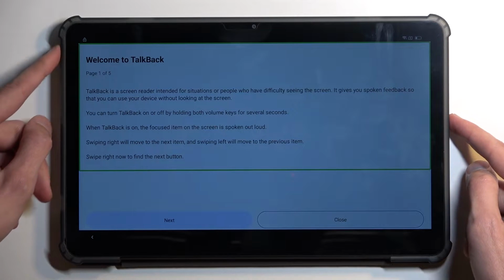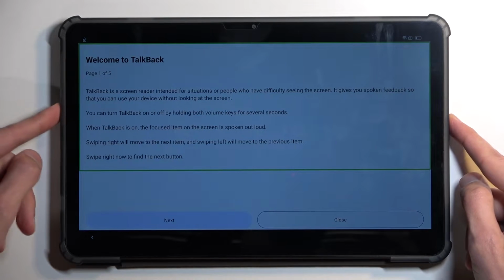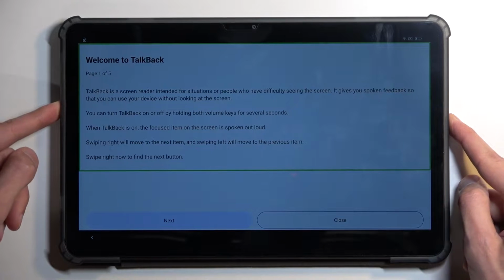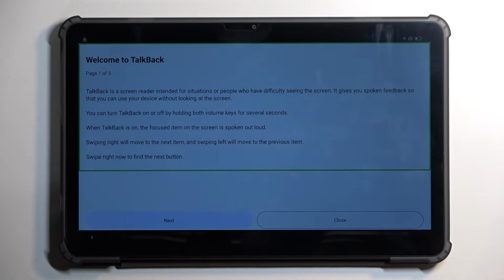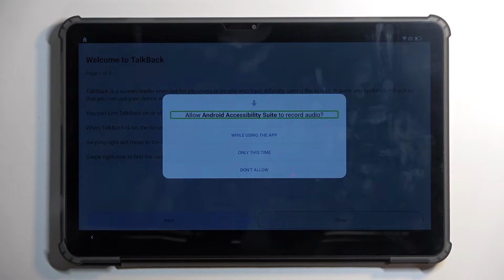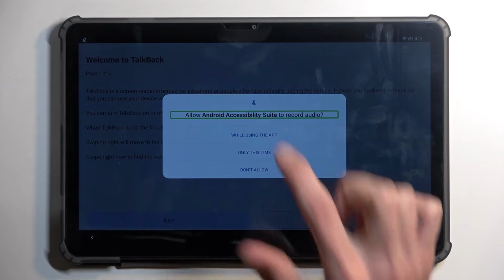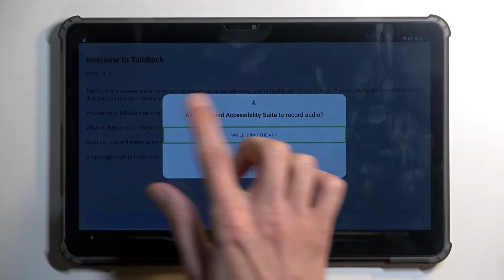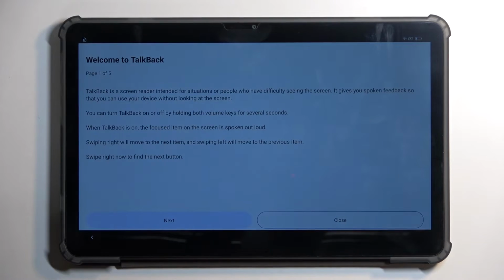Welcome to TalkBack, page 1 of 5. Now I like to turn down the volume just because it's a little bit distracting to me. In any case, once you see this page right here, draw a mirrored L like this. And from here, we're gonna select while using the app. So you wanna click on it, it gets selected with this green line, and double tap.